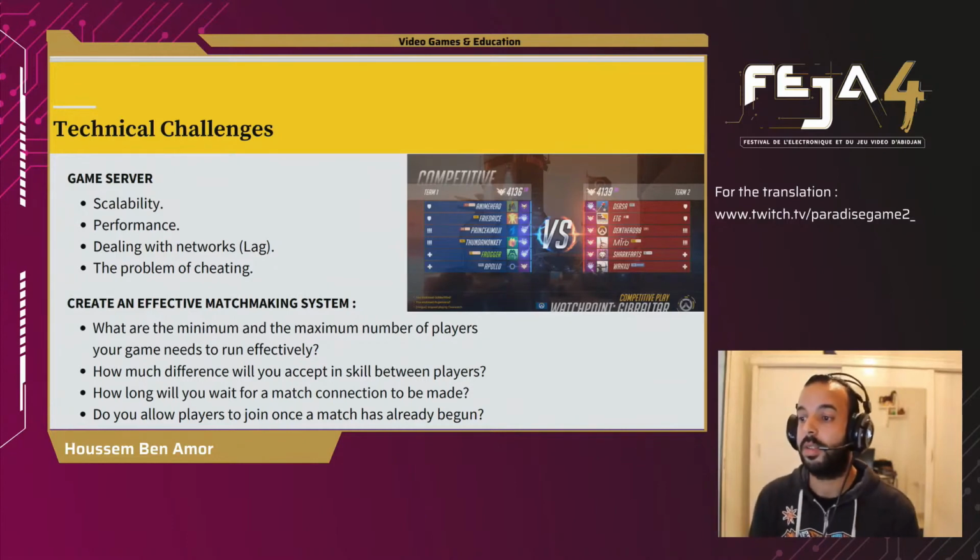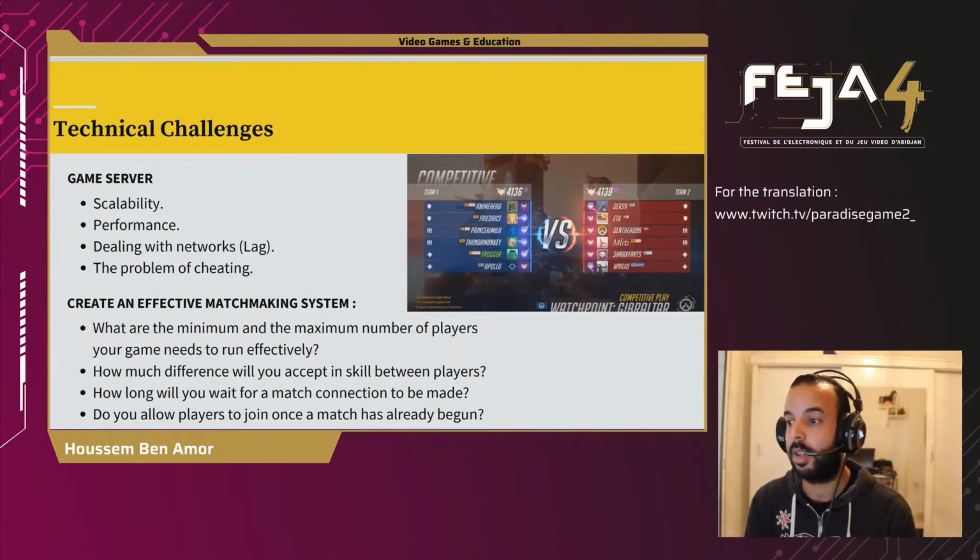How much difference will you accept in skill between players, like the ranks, etc.? How will you deal with that? What's the criteria you want to put on that layer? How long will you wait for a match connection to be made? Do you want to wait 60 seconds to start, or 1 minute, or maybe even less? It depends, and this can make a difference for the player and the experience of the player.